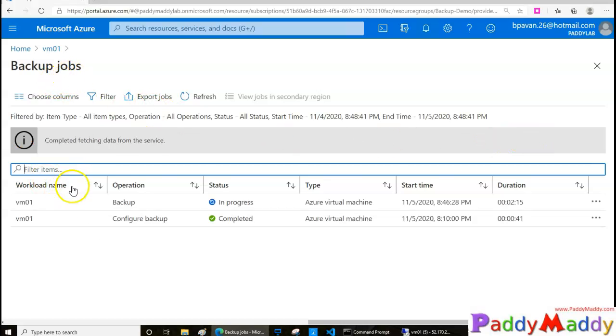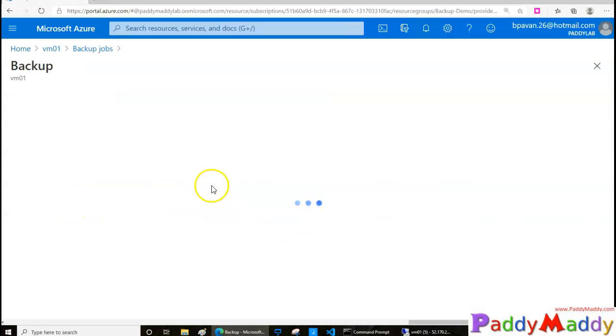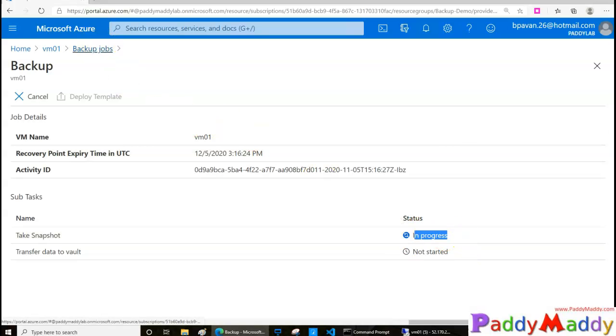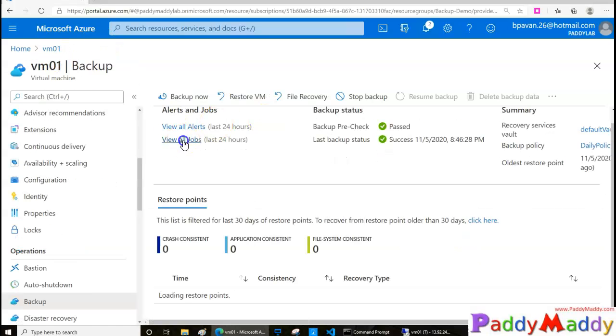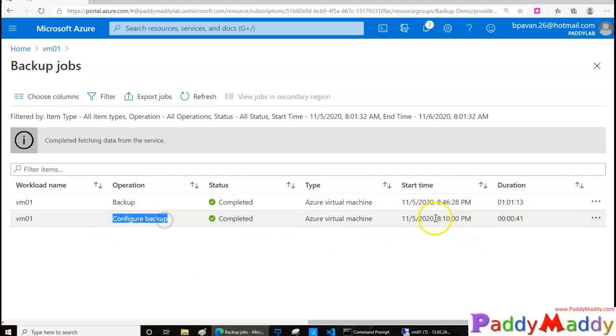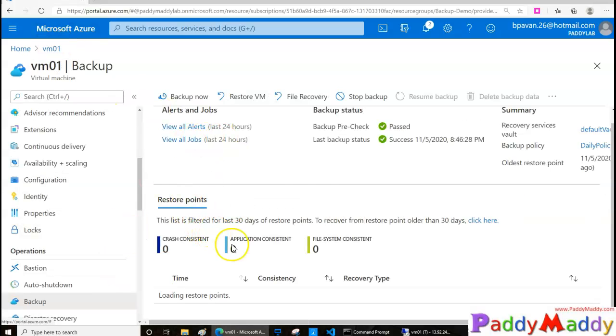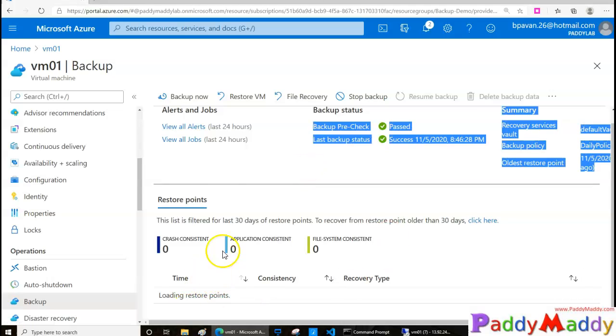Now if I click on backup jobs, it shows that I have done the backup configuration, which completed successfully, and I'm now taking a backup of the virtual machine. If you see the timestamp, this is 12/5, or 11/5, I'm sorry, 11/5, that's November 5th. It takes a lot of time, maybe an hour plus. I paused this and continued without any disturbance, and this is actually the next day where I'm looking at it, but it took an hour.